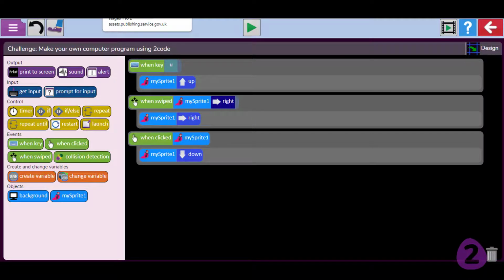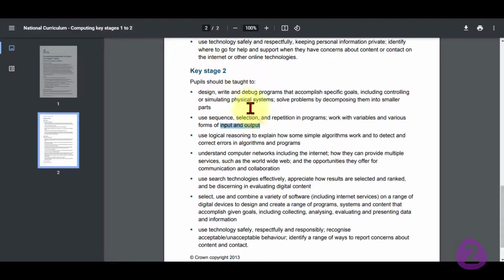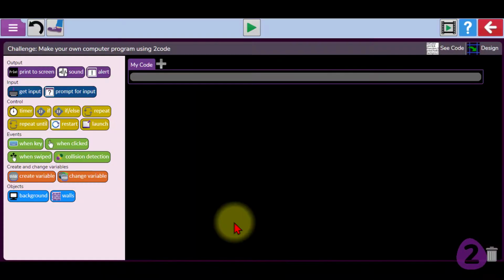At Key Stage 2, though, the national curriculum talks specifically about inputs and outputs here in this bullet point. Children should work with various forms of input and output. So here in Purple Mash, we've got two sections at the top of our code blocks. We've got a section of purple blocks called output, and under that we've got two dark blue blocks for input. Let's explore them and see how these work, and then we'll take a look at how we can integrate them into other code and use them with objects and so on.